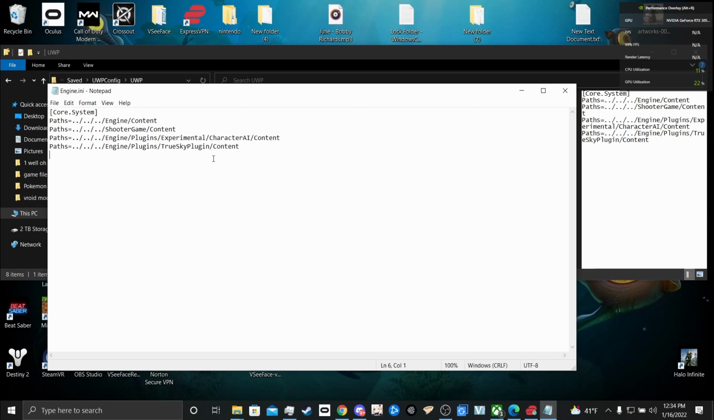And then you want to go down. You want to press enter to go down one space. So make sure there's a space between this and this. Copy and paste the script in the description. Then save the file.